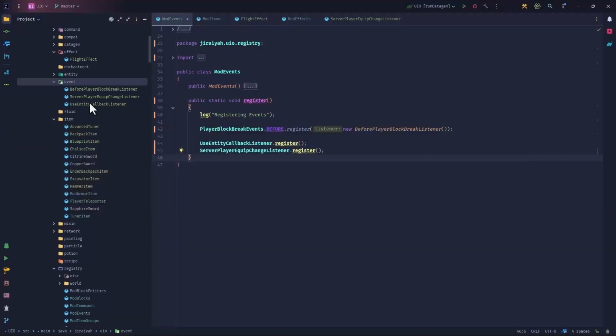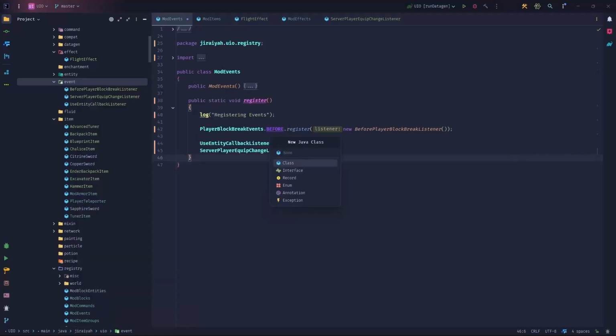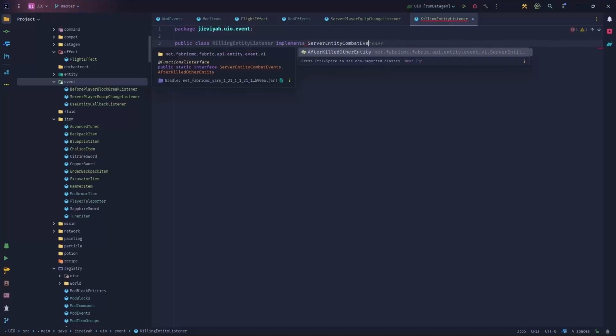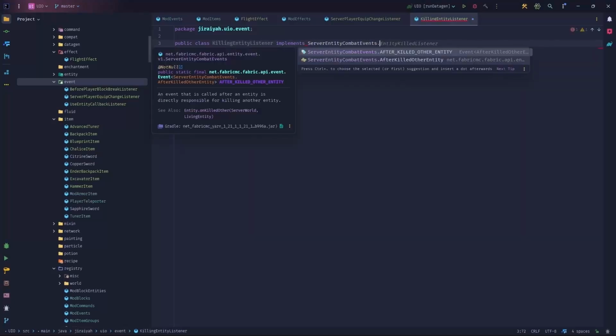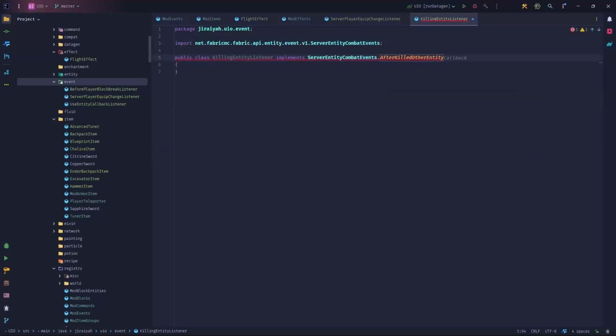But I want to add extra ender pearl and extra heads for the wither skeletons to be dropped if I use one of the two special swords. So I will add a class, killing entity listener, and killing entity listener implements server entity combat events dot after killed other entity, but not the capital one. That's the instance, that's the singleton. We need the lowercase one, okay? And then, of course, we want to add the method.